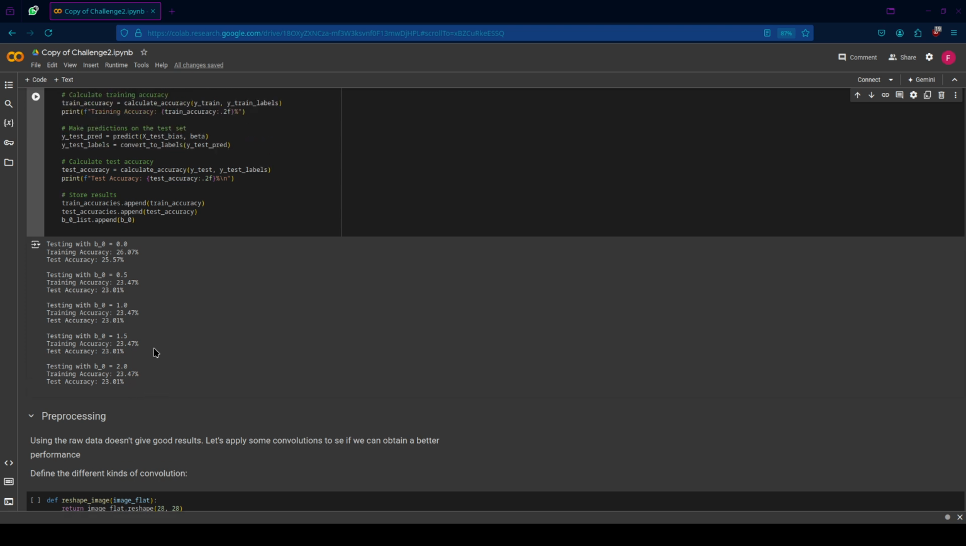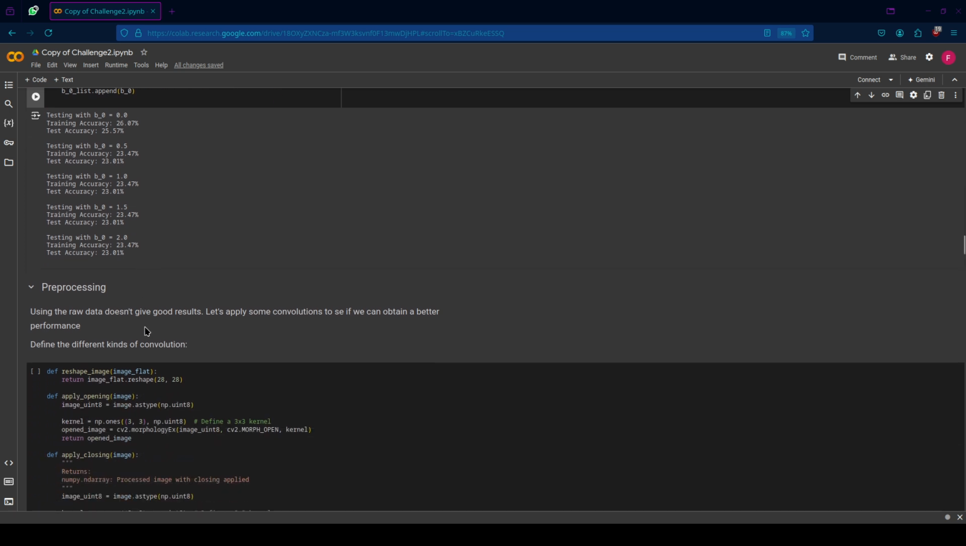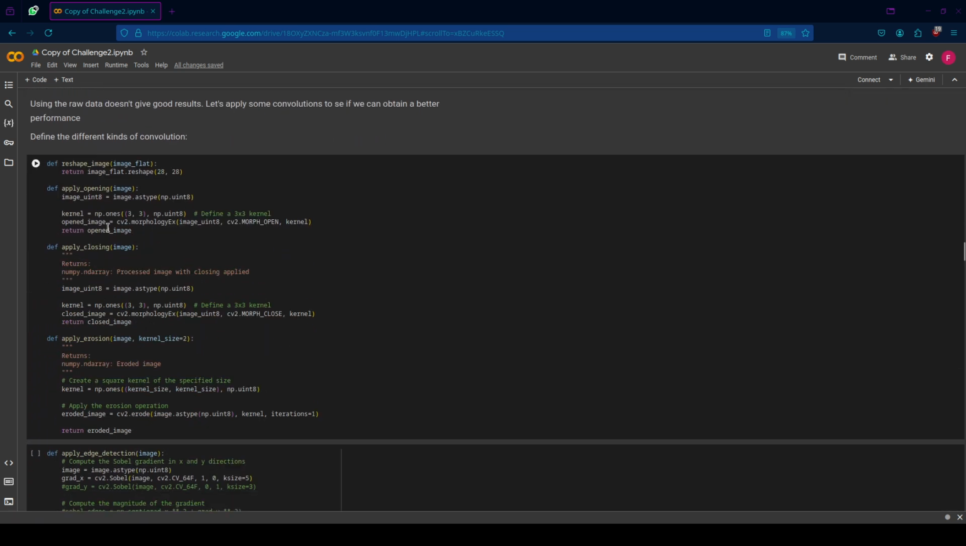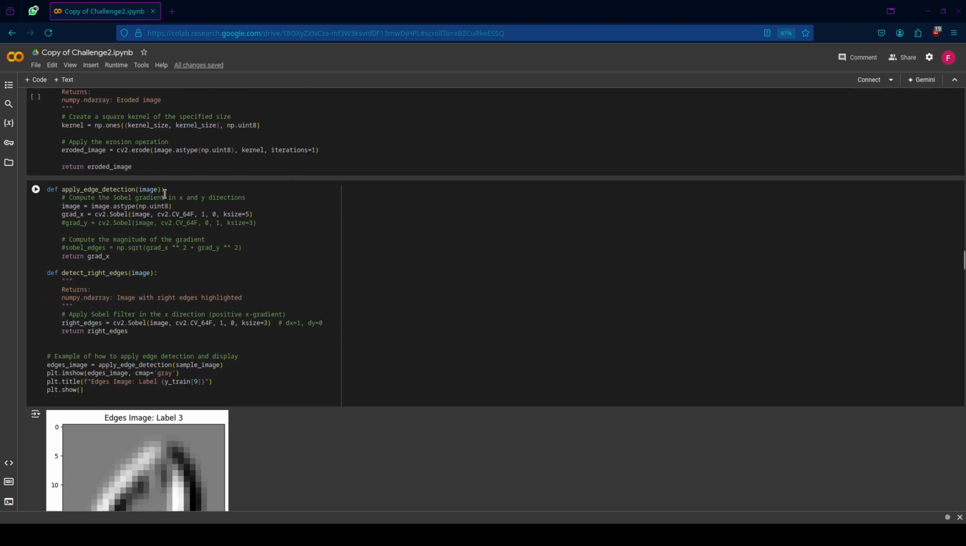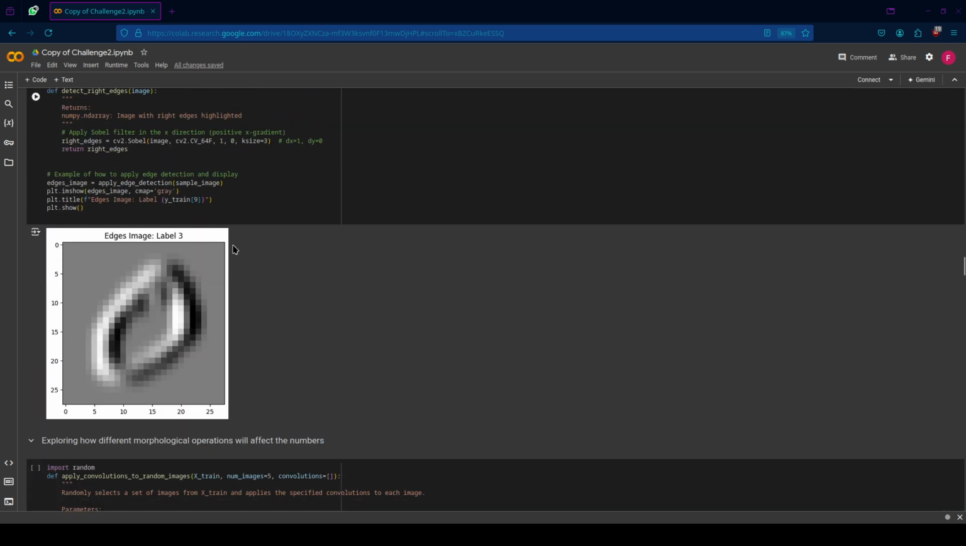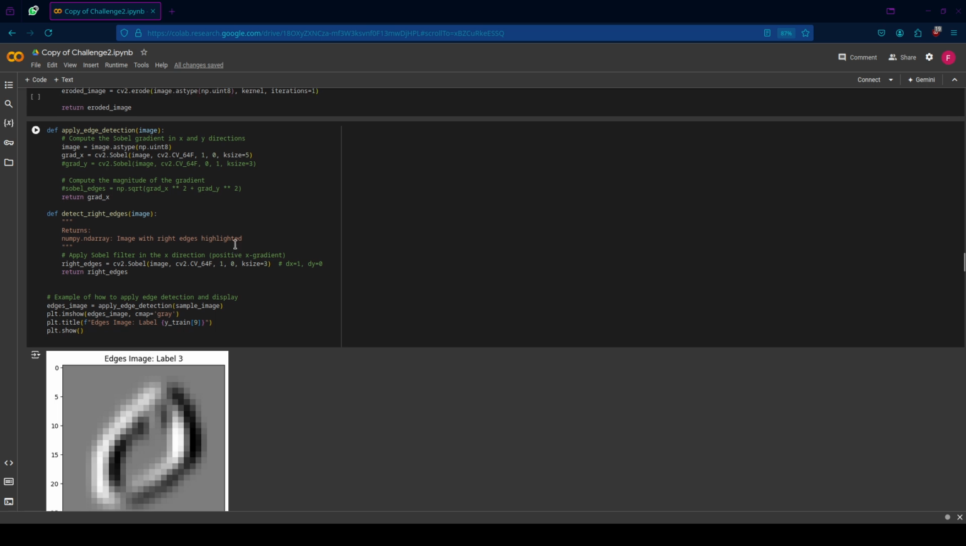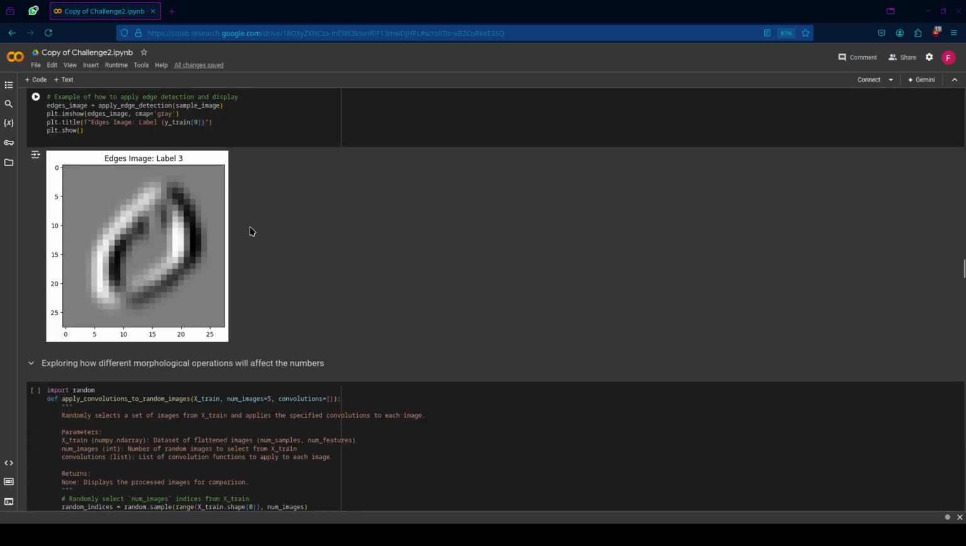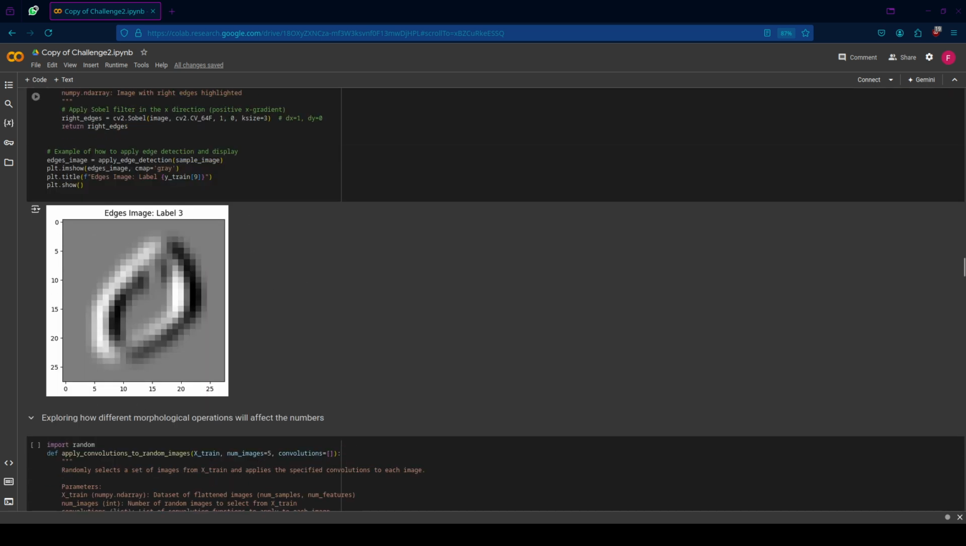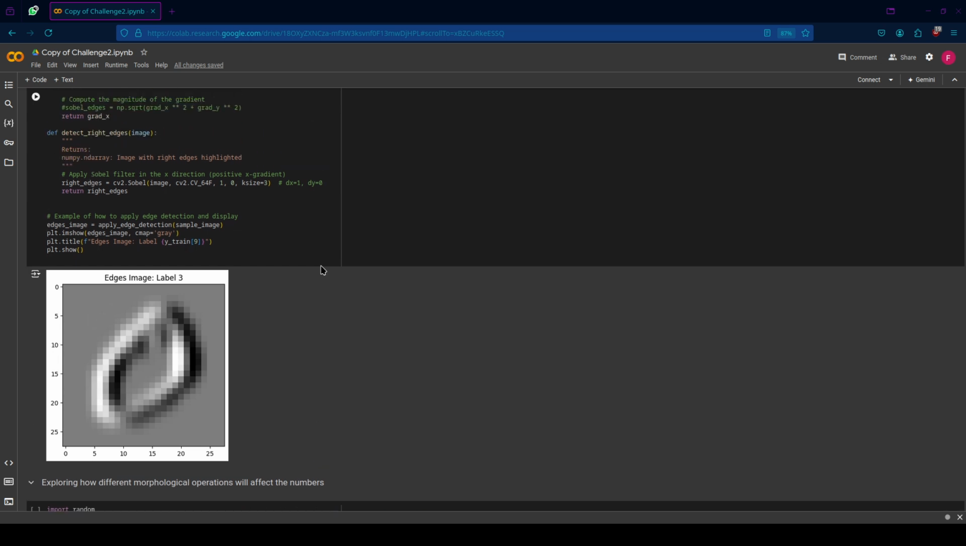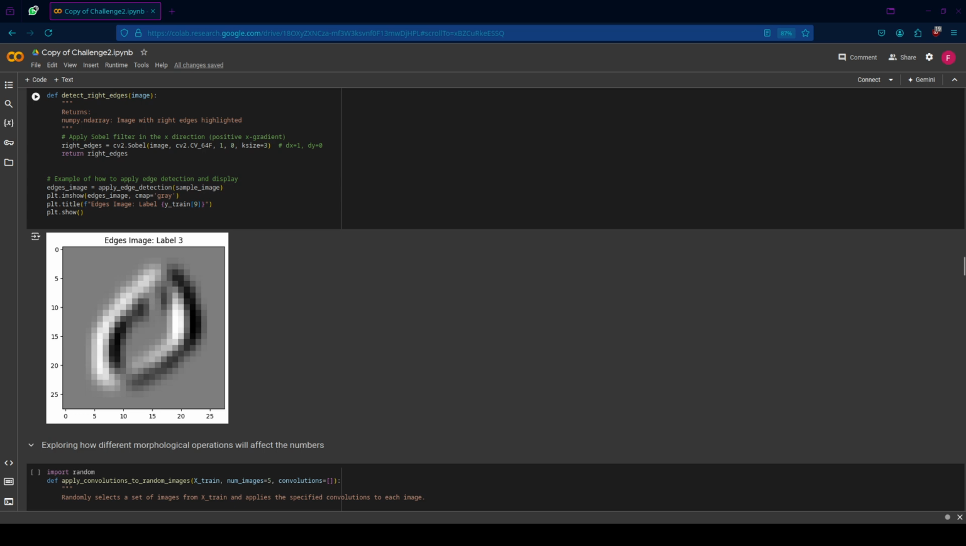So we see that using the raw data doesn't give good results. We tried to apply some convolutions to see if we can obtain better performance. We define some kinds of convolutions and apply them to the samples. In this example right here, we can see one sample to which we applied some convolution, and we end up with something like this.